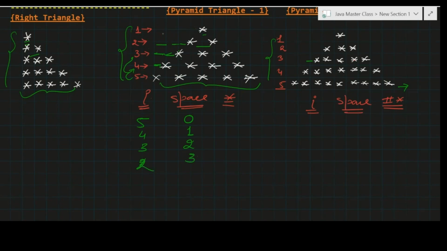And for the first iteration, the total number of spaces are 4. So that means with iterations, the space is decreasing. So how will we identify this 4? We have total number of iterations 5. So how will I identify that at the very first row I need 4 spaces? What I am doing, I am subtracting my current iteration from total number of rows.